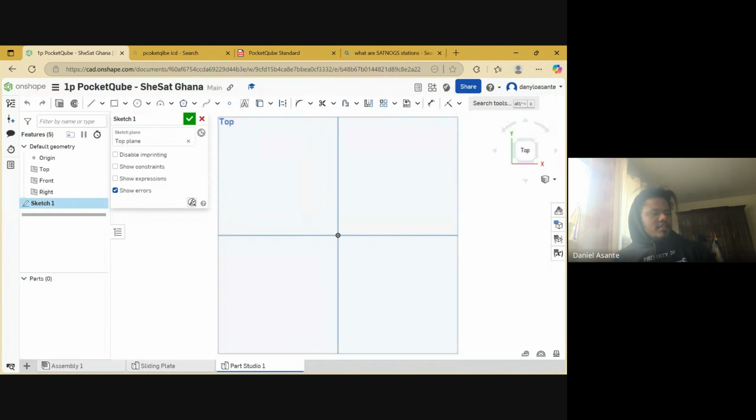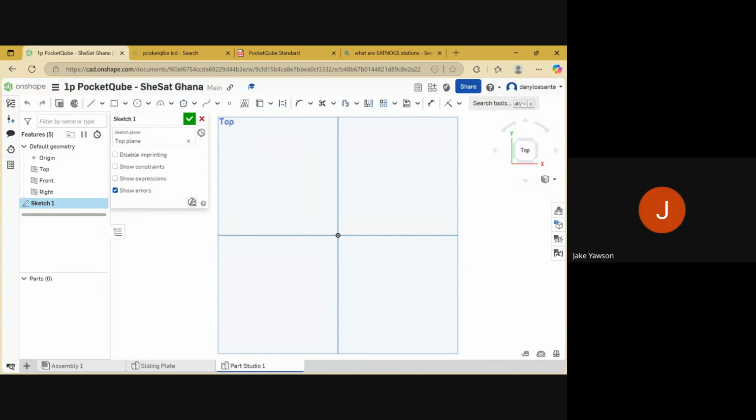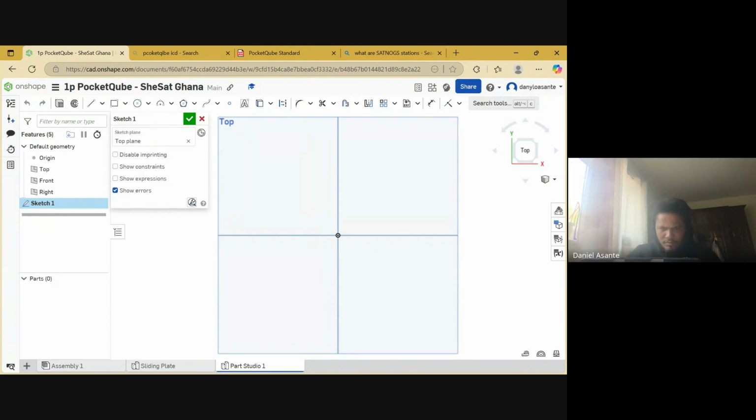MacBooks also have that nuance, but I'll just suggest for everyone to open it in your Google Chrome browser, and then you should be able to have the same interface. Thank you. Okay, let me check here. Yeah, because if I open Onshape on my phone here, I can see that the interface is different.